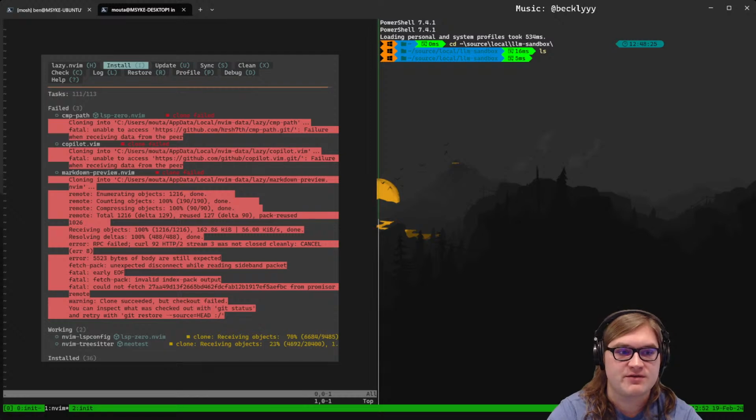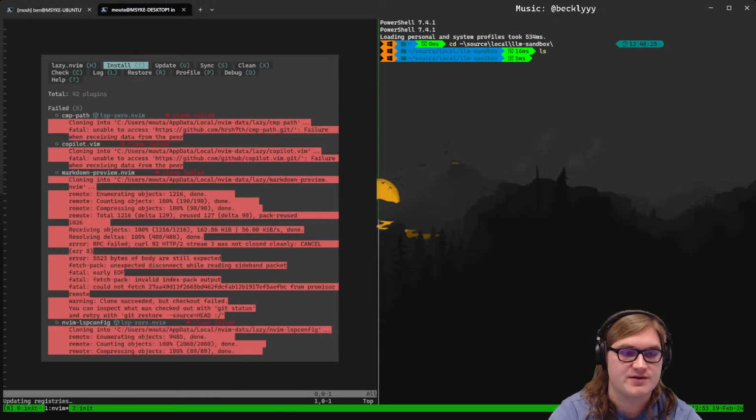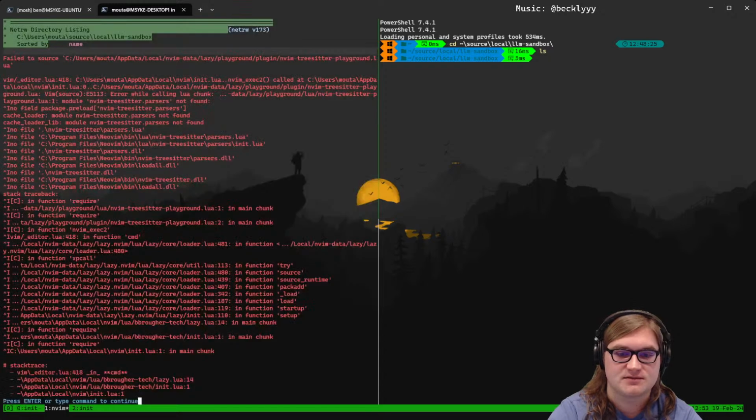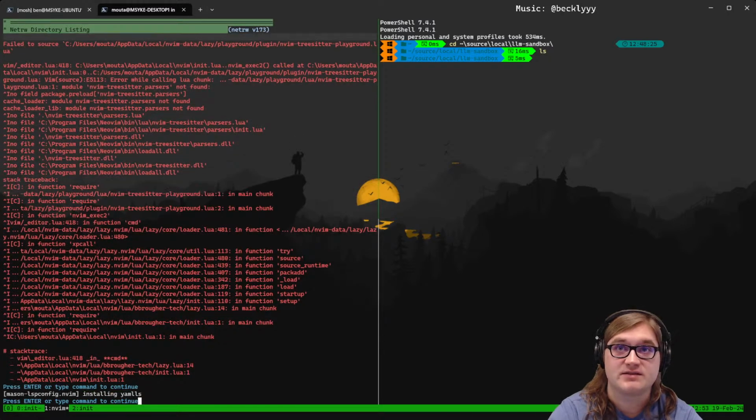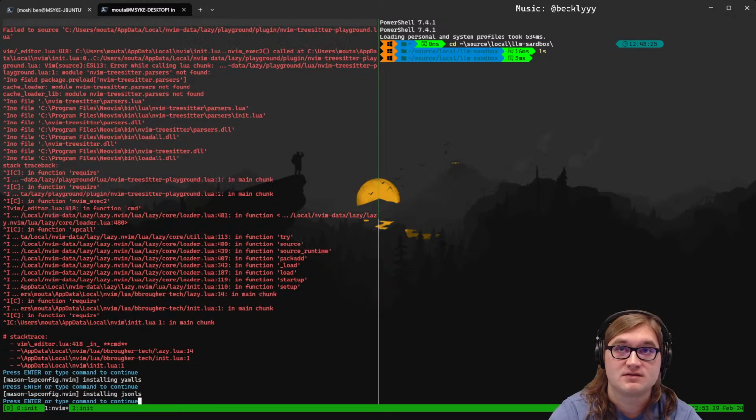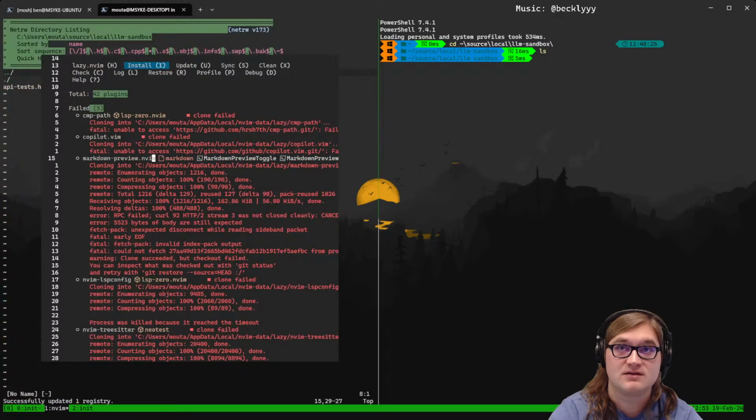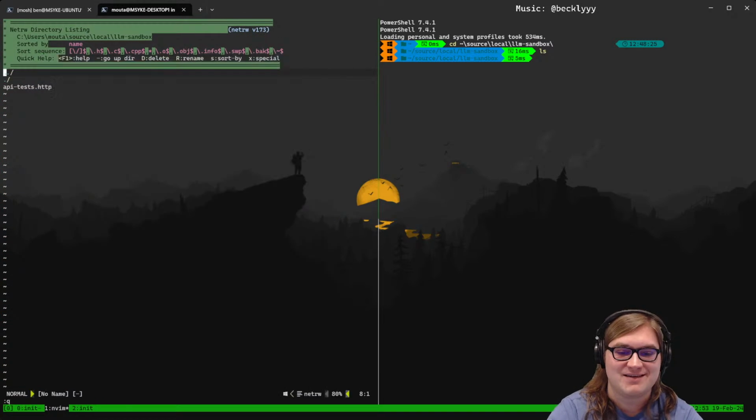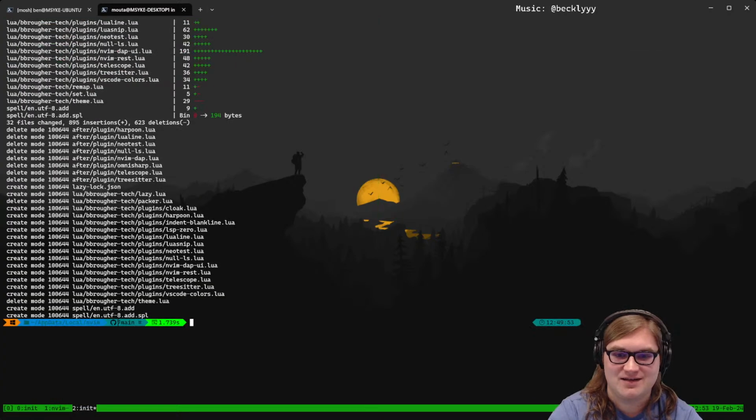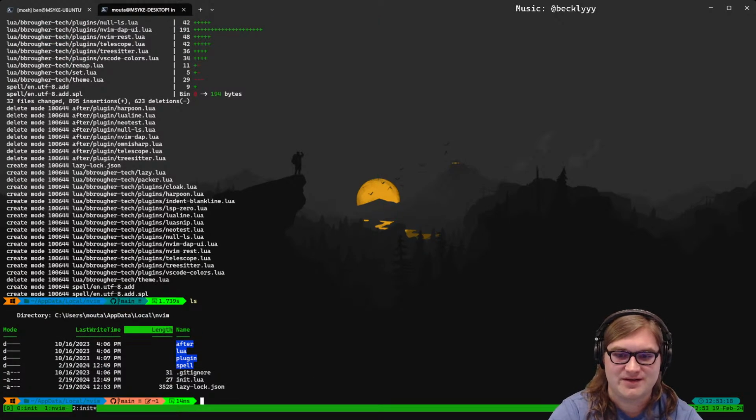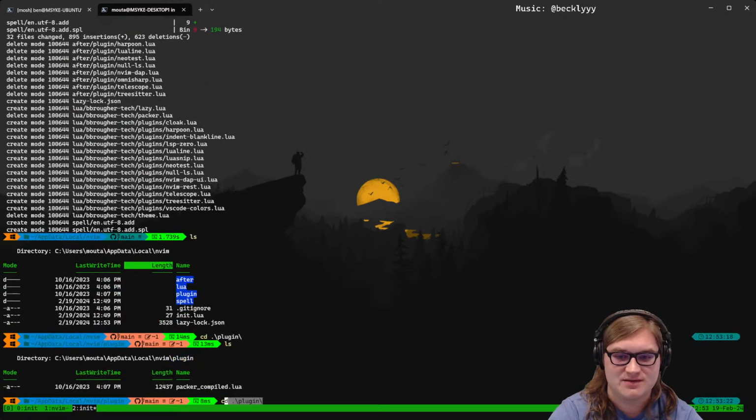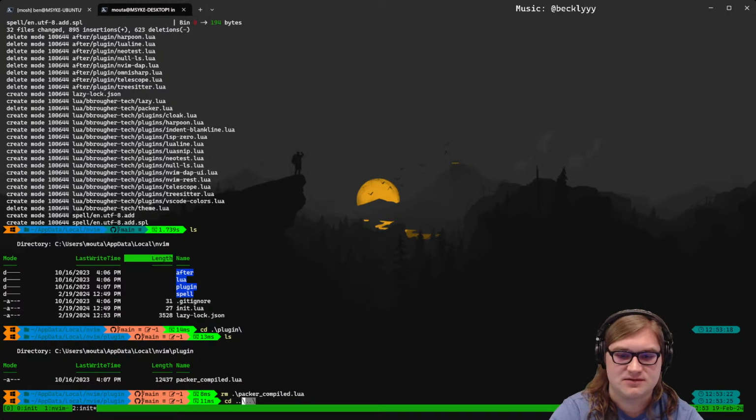I should have updated NeoVim beforehand. Or my NeoVim config beforehand. It's completely untested on my Windows box. Yeah, that doesn't look good. What do we got in here? Plugin. Yeah, remove, packer, compiled.